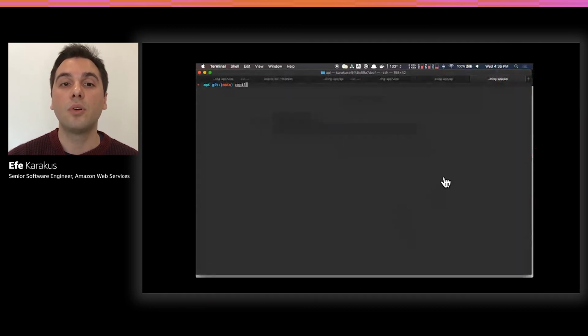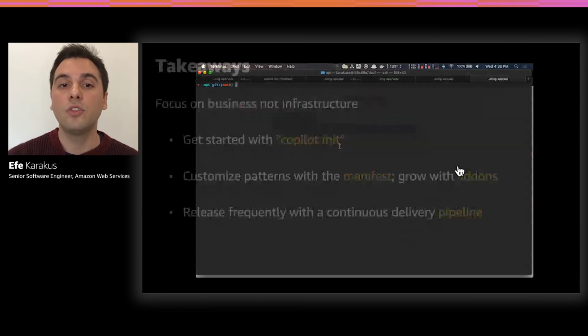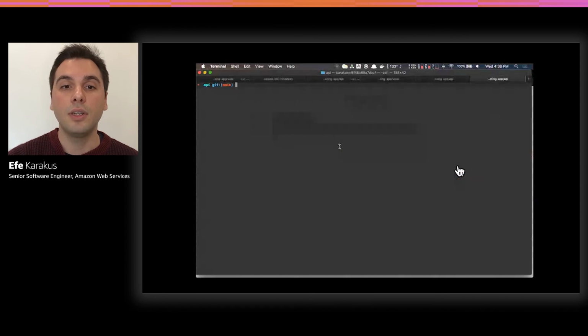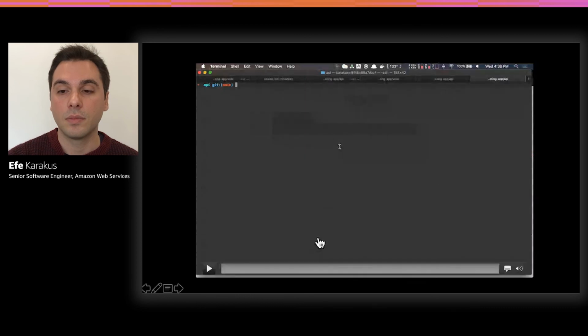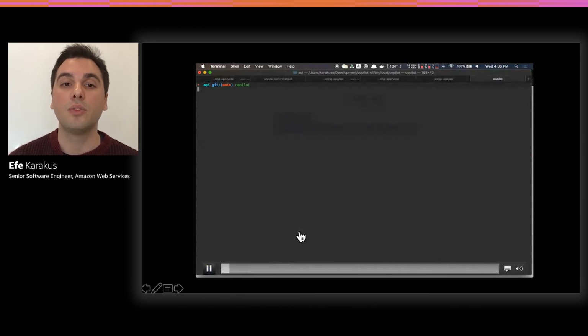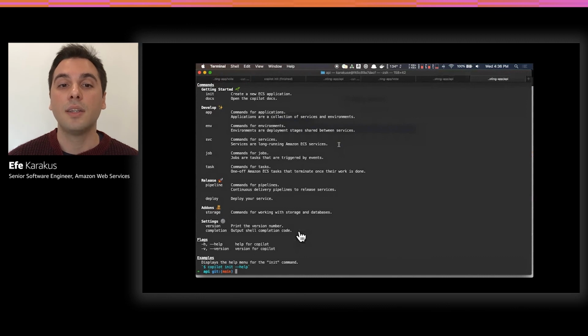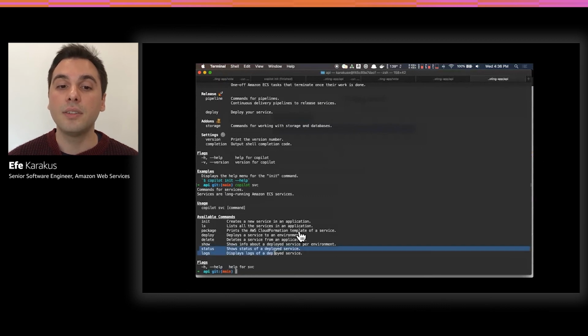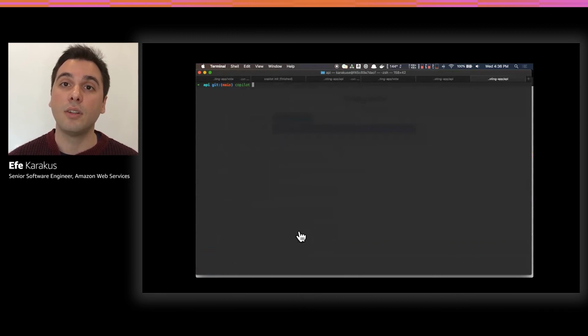So just like before, I go to the root of my repository, and I type Copilot, and I should be able to get the help menu. In this situation, I'm interested in the service command family. So I type Copilot service, and at the bottom, we can see that we have two different commands that are available, status and logs. In this situation, I'm first interested in viewing the logs of my service.